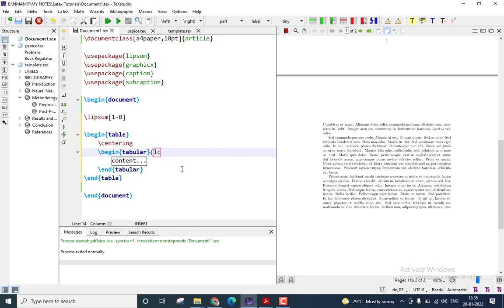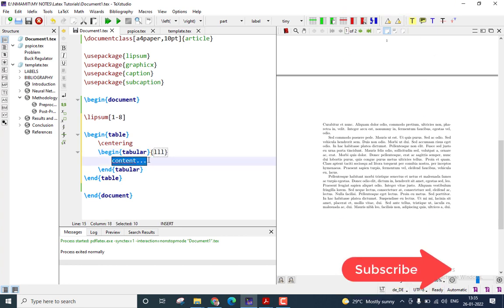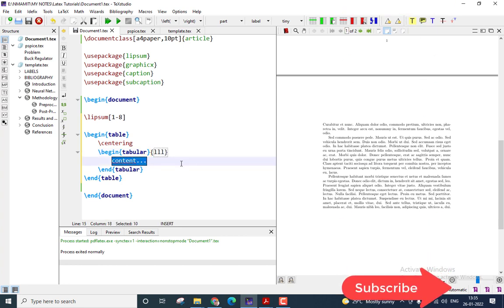You can have all of them as left aligned, right aligned or center aligned as per your wish. You can also include more number of columns if you want as per your requirement. For this illustration, I will just consider 3 columns, and that is why I have used 3 L's in this particular example. Coming to the content, you start by writing the contents of the table row by row.